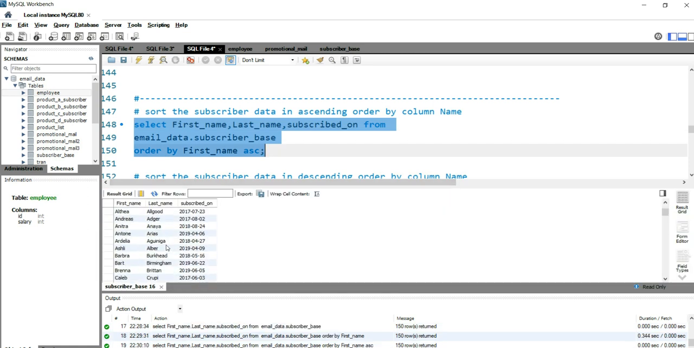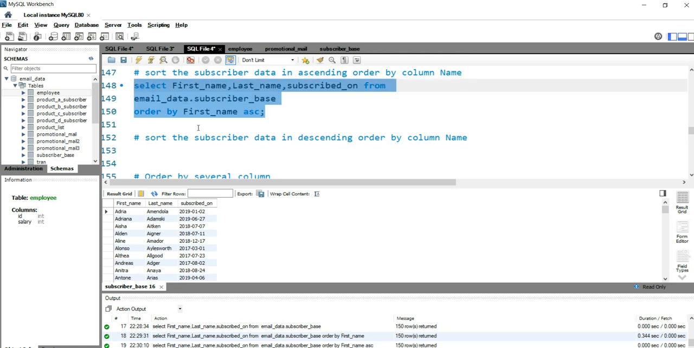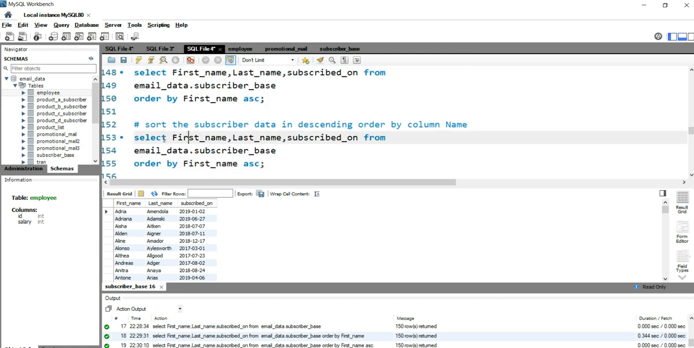So it's giving the same result set. Okay. In our second example, we need to sort our subscriber data in descending order by column name. So I'll copy this entire code, right? So I've selected first name, last name, subscribed on from this table, and again, if I want to sort our data based on first name in descending order, then I have to write down the descending keyword, which is DESC.